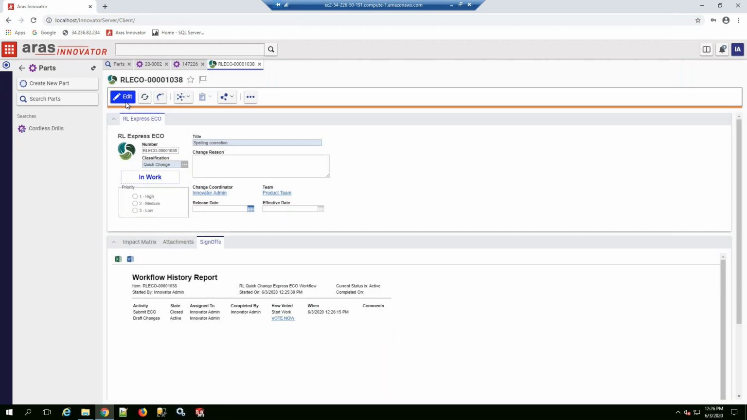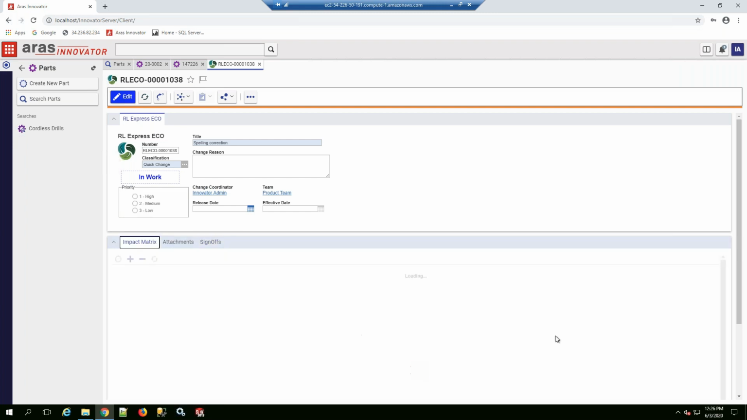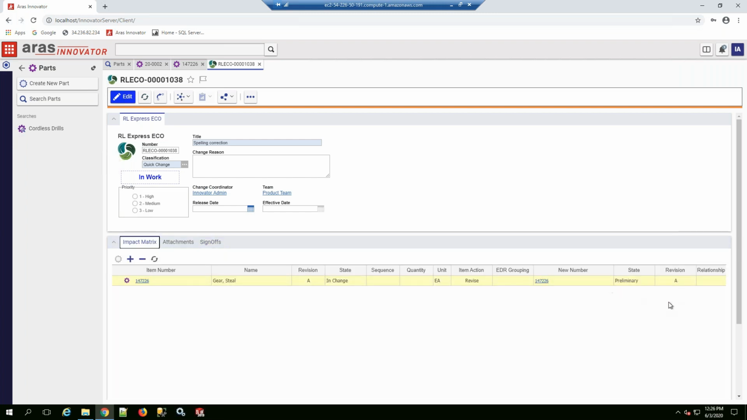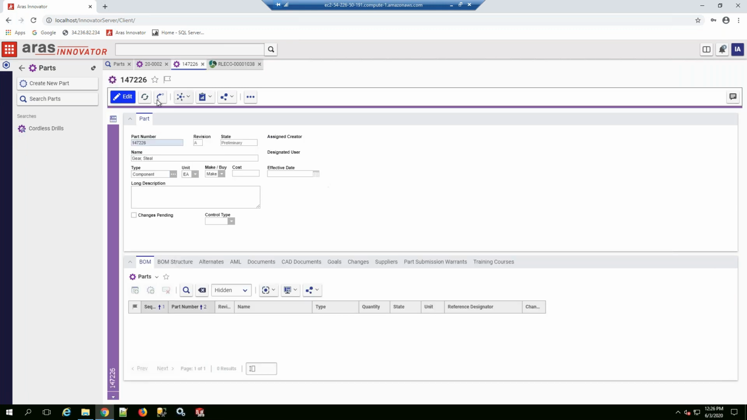All right, so we've started our work. If we look at the impact matrix, we can see that we've got Rev A out there. Well, wait a minute, that's strange. Shouldn't it be Rev B? This is the idea of the Razorleaf Change Management Suite. This is what it's doing for us, it's moving it from Rev A to Rev A. So we're not going to update the Rev because it is, in fact, a quick change. Let's go in and make our correction. So we've made our spelling correction, and we're done with that. Again, Rev A, preliminary. So all that looks good.